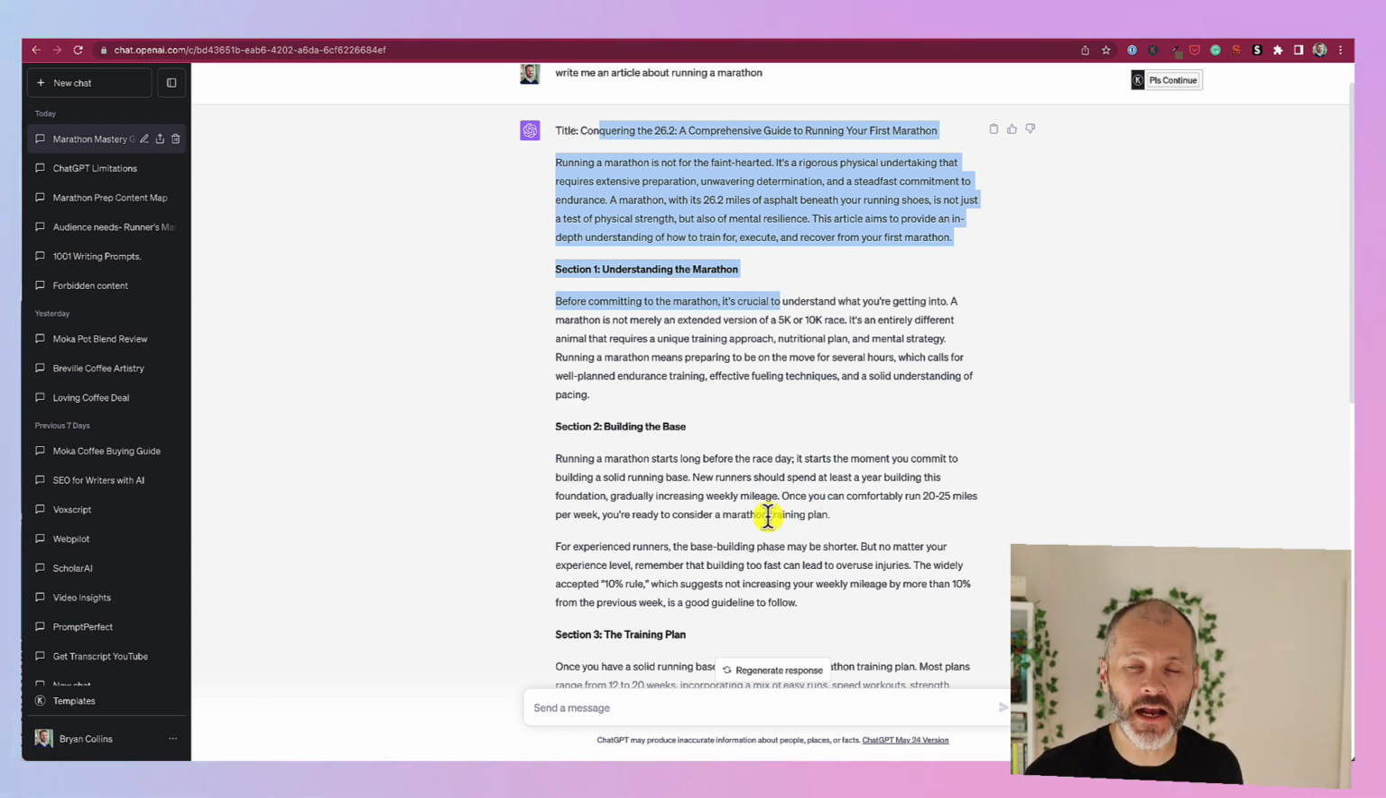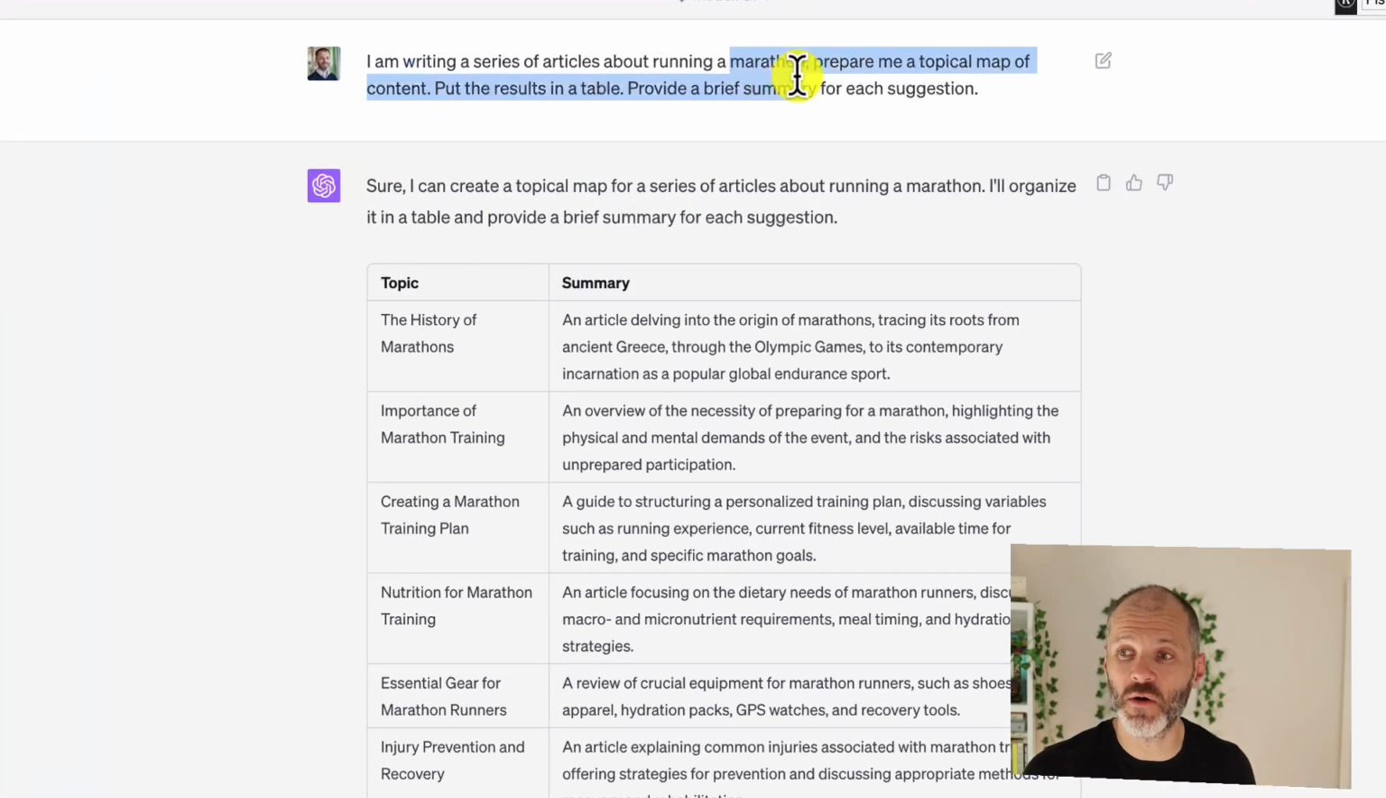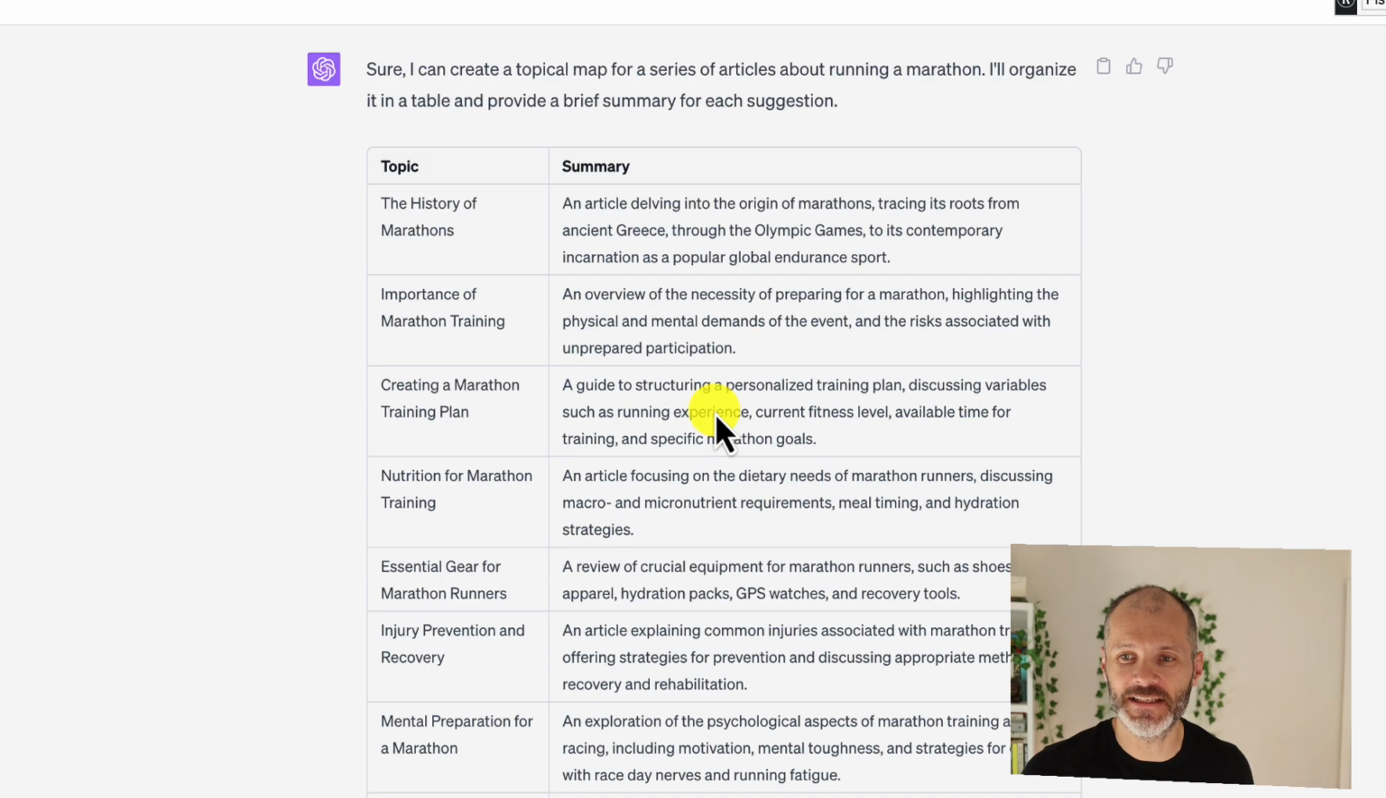To avoid this particular mistake, it's far better to use ChatGPT to create what's called a topical map. So a topical map basically outlines all of the content that you should cover about a specific topic. And it's really helpful if you're running a website or a content site about, let's say, marathon running or whatever your particular niche or interest is. So I started by giving ChatGPT this prompt. I'm writing a series of articles about running a marathon. Prepare me a topical map and put the results in a table.